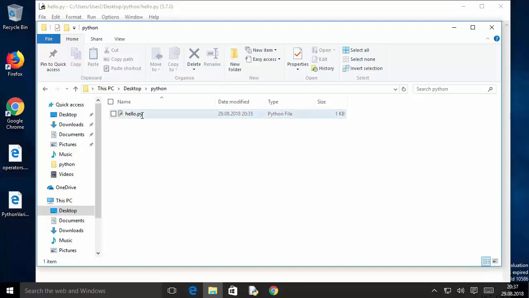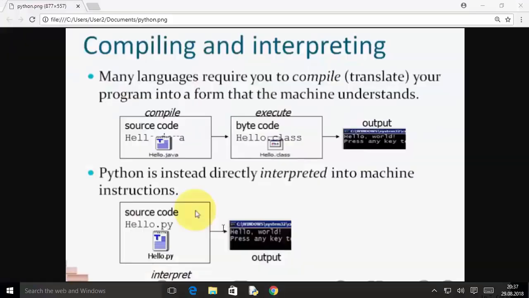So the answer to this question I have already given in the introduction video. And the answer is, Python is an interpreted language and not a compiled language. So what happens in normal languages like Java, C++, C?